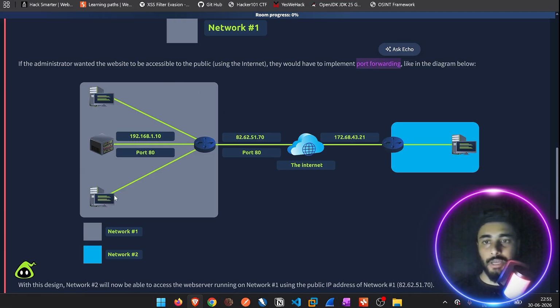So now let's try to understand this diagram. What we had previously is that these two computers are the only computers that can access this web server, but the administrator of this intranet that you can see here implemented port forwarding so that the public can access this web server by using the public IP address 82.62.51.70 at port 80.